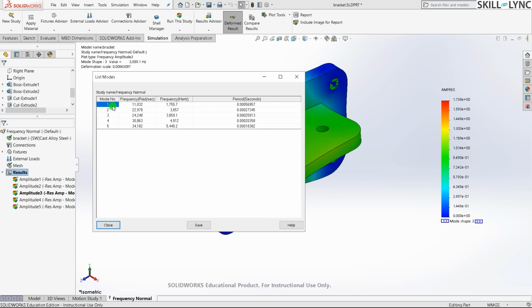Here you can see that we have the resonance value in radians per second, hertz and seconds. So the resonance frequency of the first mode for this bracket is around 1755 hertz. So we'll just note that down, we'll just remember that one. And let's go ahead and press close.